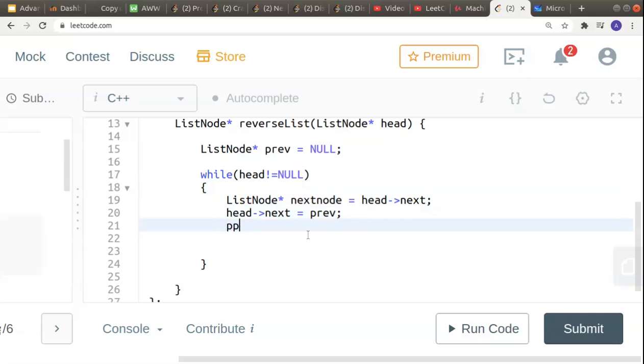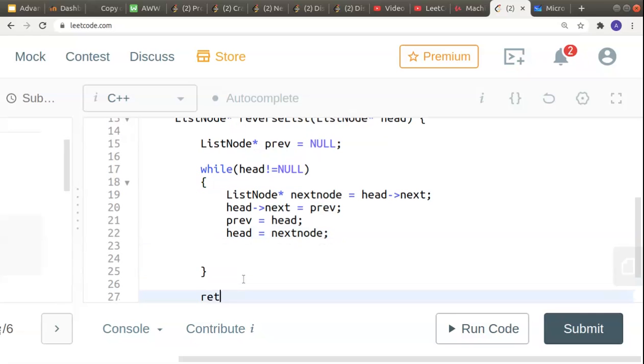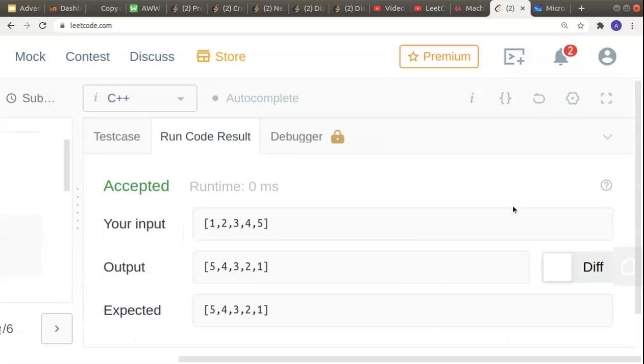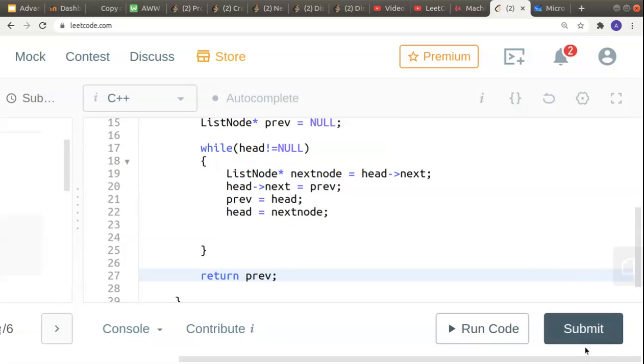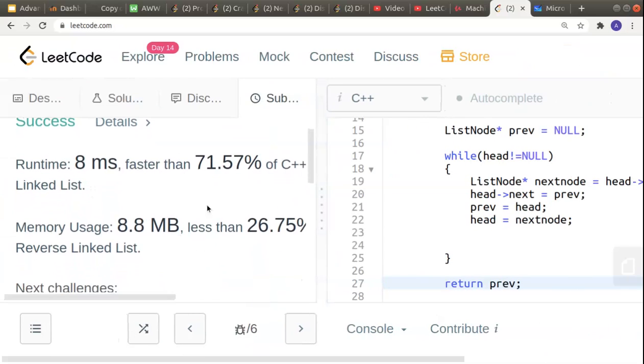So we have been able to achieve that. Now we can just move on to the next element. So previous will be equal to head, and head will be equal to next node. So this is it, and we will have to return previous. So we can return previous. So that's it, and it should work. Let's check if it's working. Yes, so this is accepted. Let's submit and see if it's working. Yes, so it's working. Thank you.